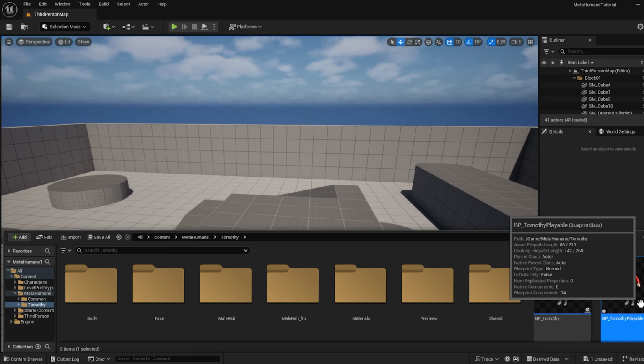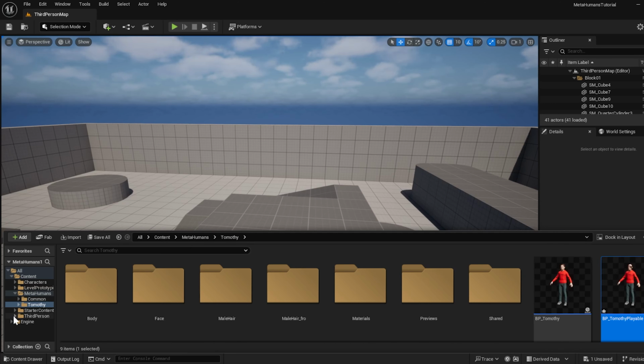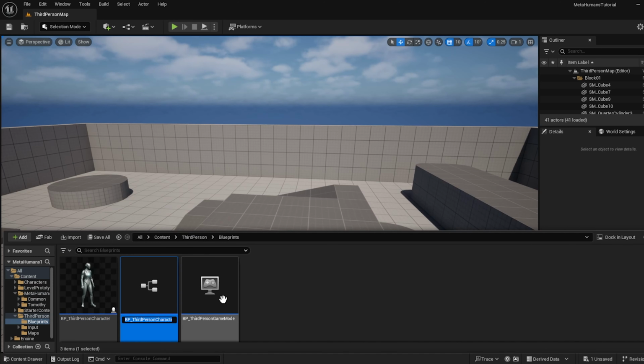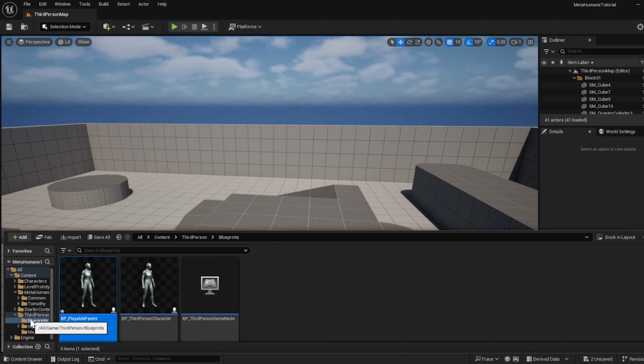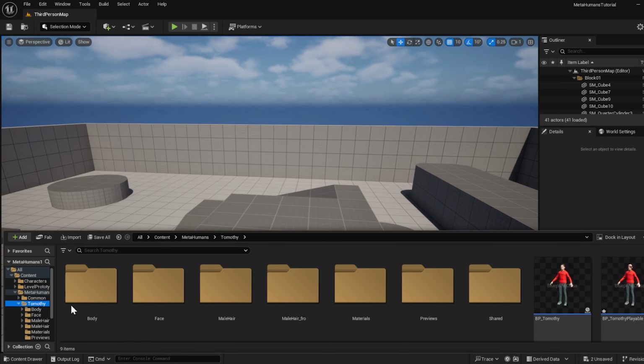Then return to your content browser and find the third-person blueprint. Do the same with this. As your character will inherit this, name it a parent. You can then add your character blueprint to the map. This is to check it has loaded correctly. It won't move at this point, but you can check out how it looks.